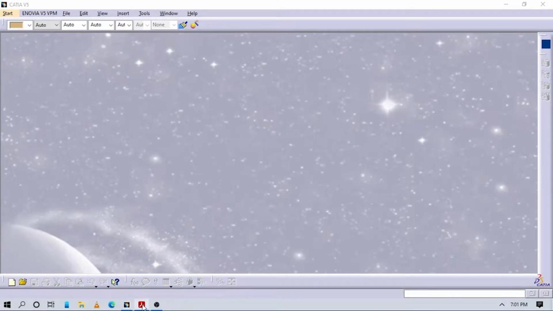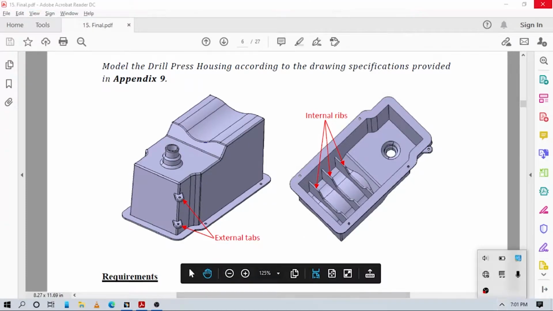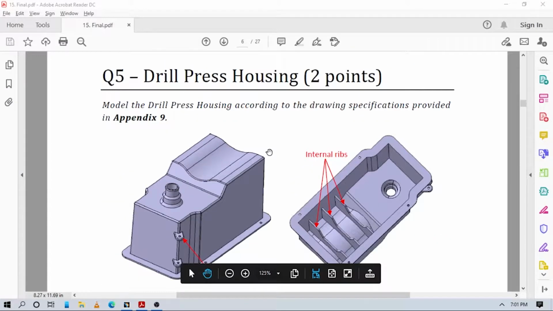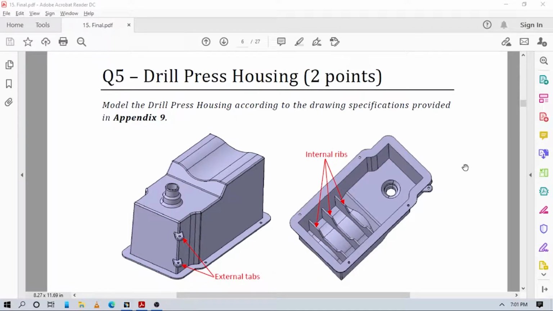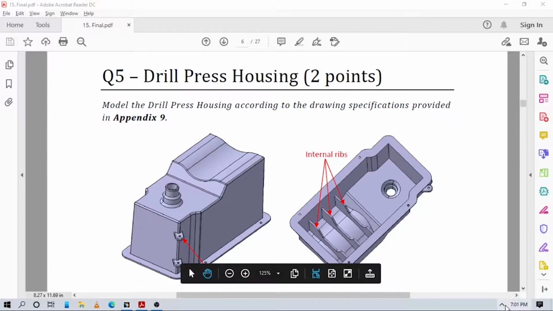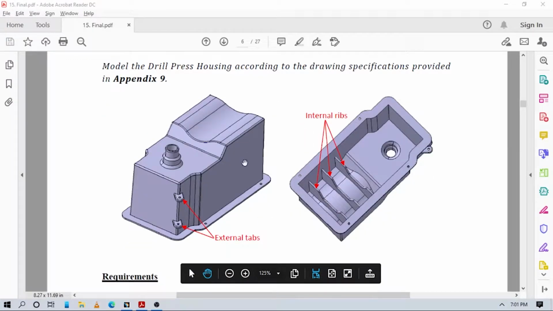So welcome guys, let's start to design this complex part in our Catia software. The name of this part is, you can see here, actually a 3D model of this drill press housing. The name of this part is drill press housing. So let's start to design this part in our Catia software.